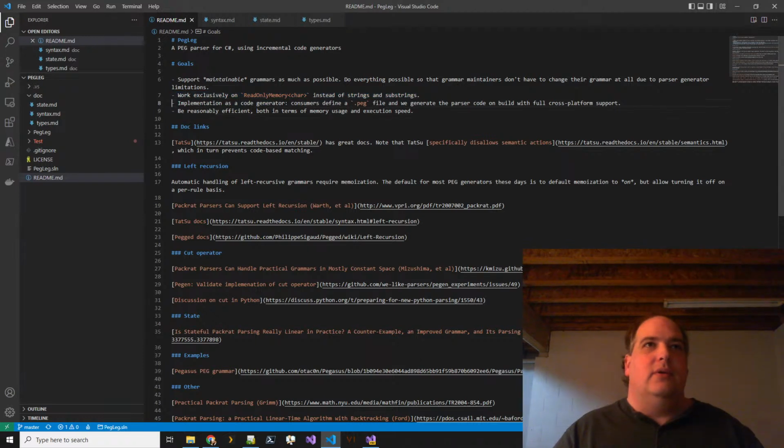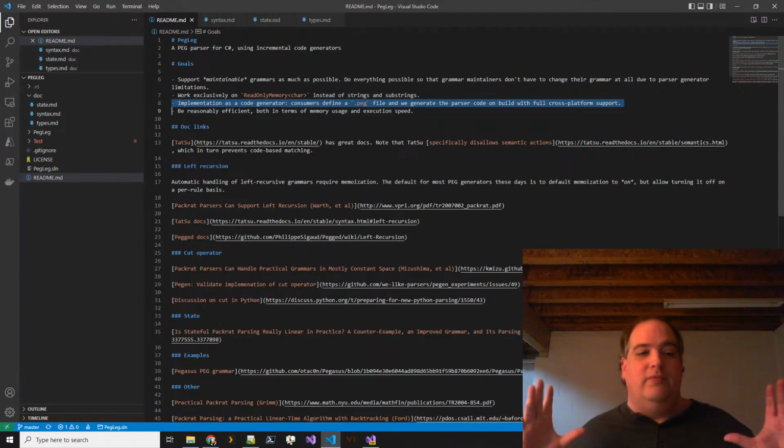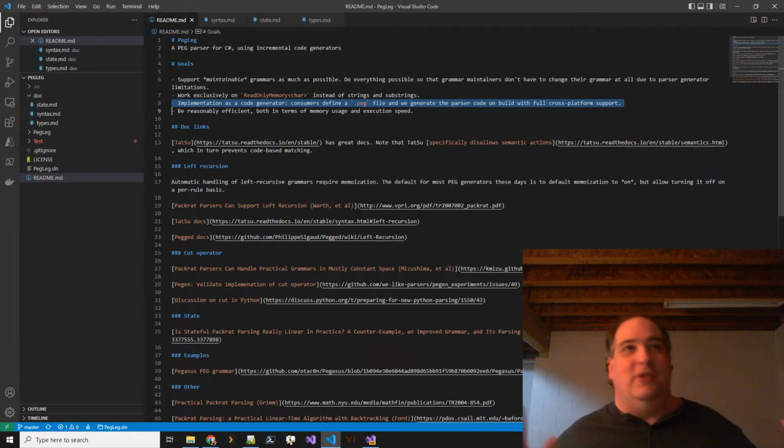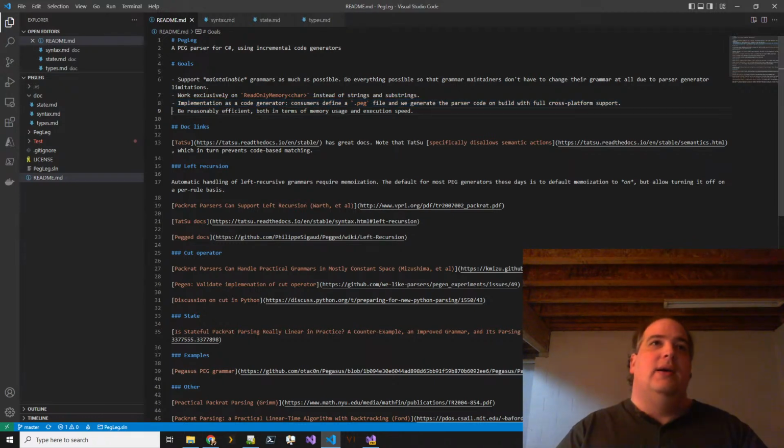Okay, so implementation as a code generator, we got that. So this is all using the modern source generators. They're not source generators, they're incremental generators. But using the modern incremental generators, it's all current, MSBuild, Roslyn, full cross-platform support. This should work on any platform. And I also want it to be reasonably efficient.